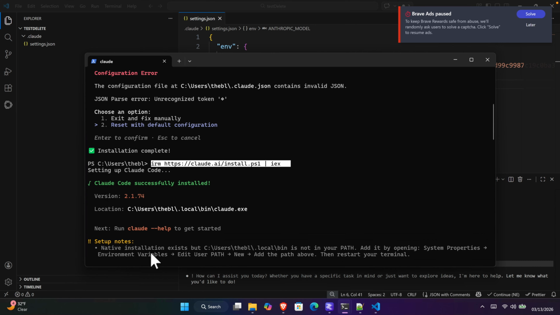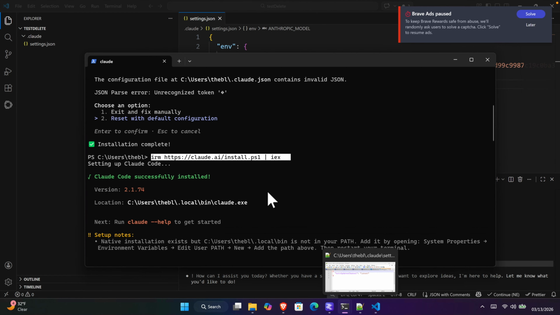Some setup notes are there. Native installation exists. This location is not in the path. We have to set up this environment variable. This is the thing. Okay.